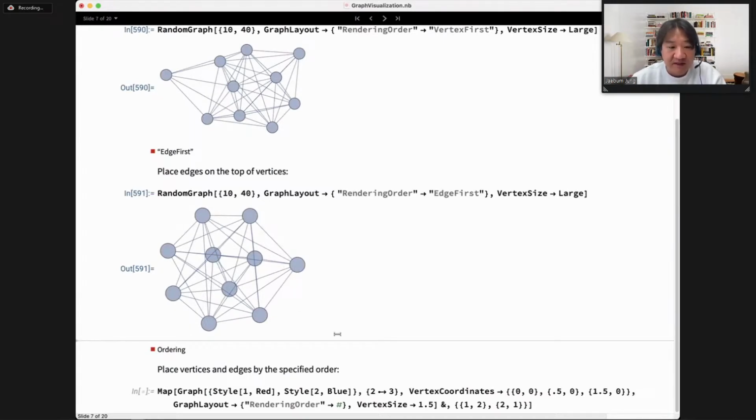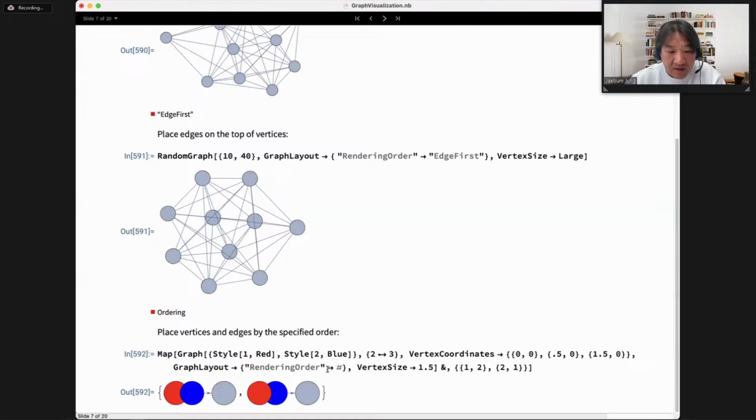Also, you can specify some order manually. For example, here, rendering order 1, 2 means you draw vertex 1 first, and then 2, and 2, 1 means you draw vertex 2 first, and then 1. So you can manually control in what order the edges and vertices are drawn.